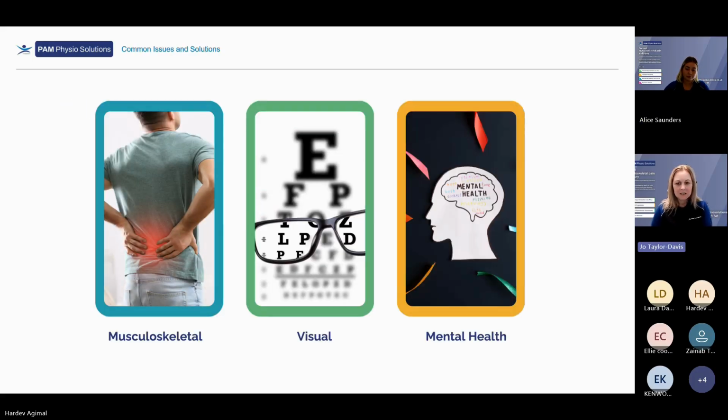Thank you, Alice. So we've mentioned MSK issues quite a lot here. Musculoskeletal is joint pain, muscle pain, and we're going to talk through a little bit more now about identifying common DSE related issues, which could be from poor posture, also eye strain and repetitive strain injuries. Then we'll have a look at some of the practical solutions and adjustments to enhance comfort and productivity as well. So, lower back pain.